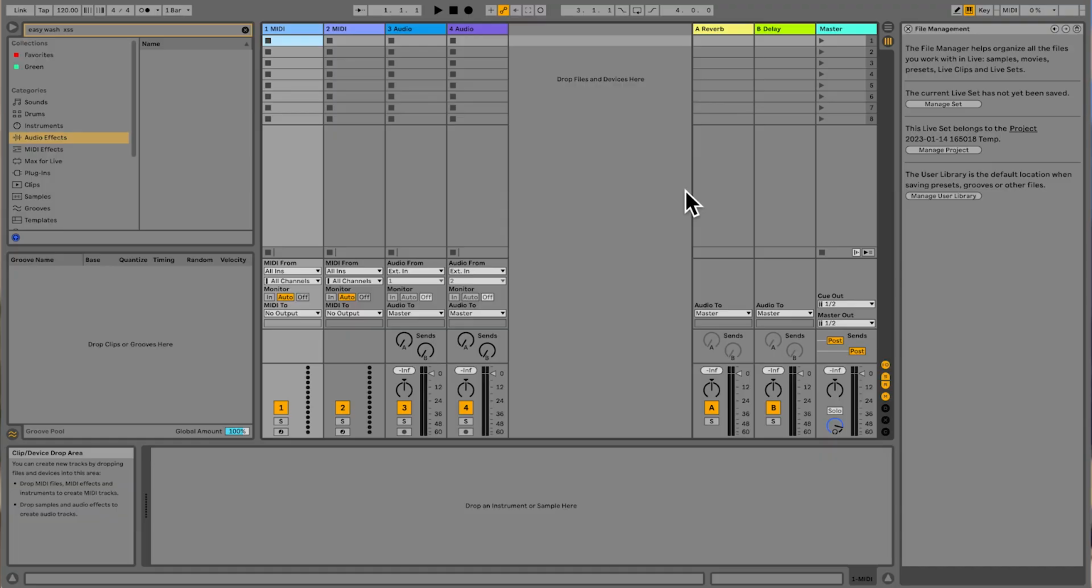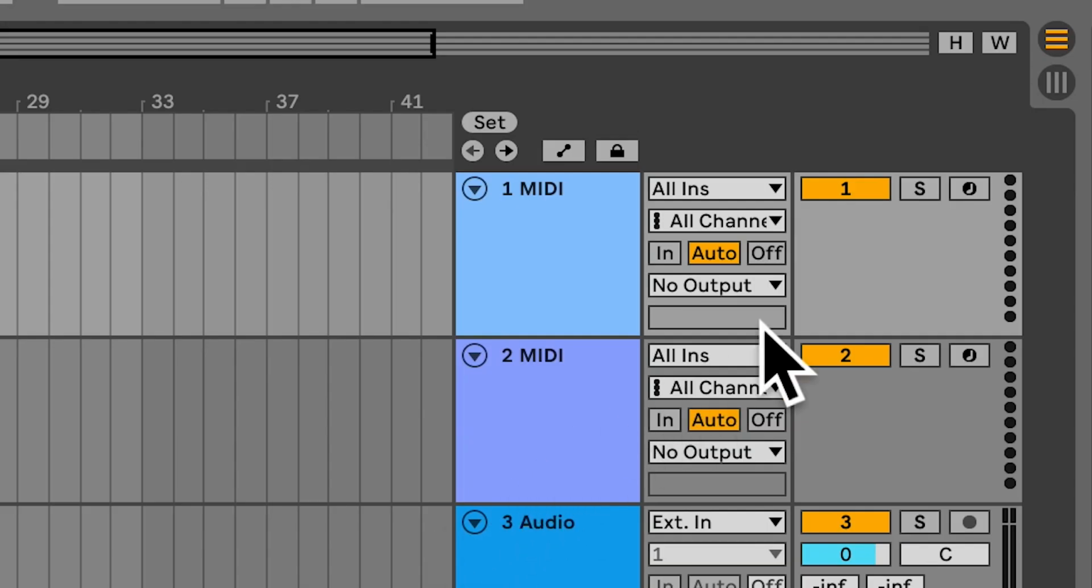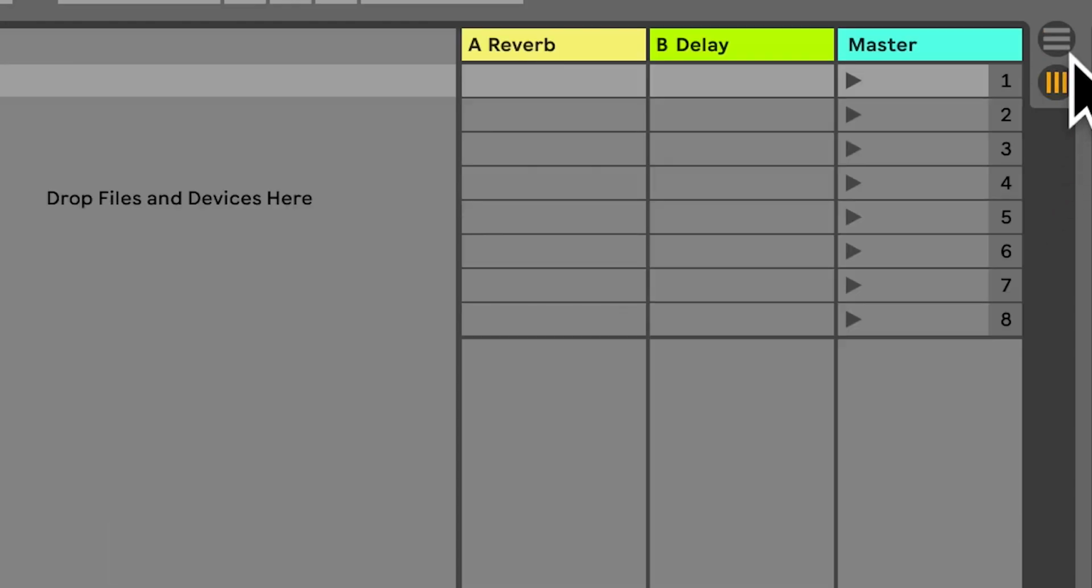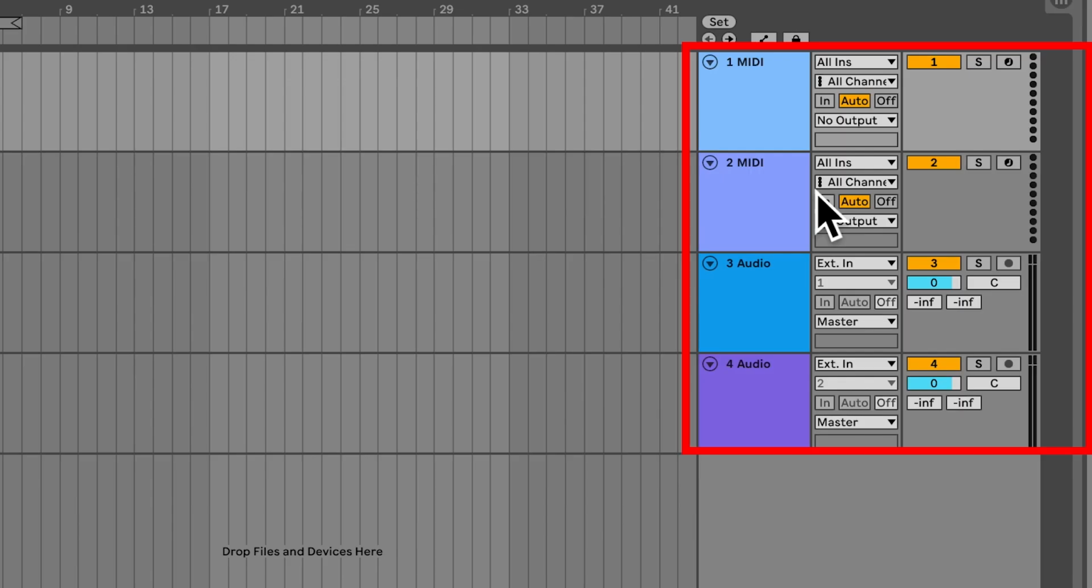So when you first open Ableton, you're going to be met with the session view. You can hit tab to switch to the timeline view, which is where we're going to be working for this project. You can also click these buttons here to switch between the two views. On the left here we have our file browser. On the bottom we have an area for our effects and chains. On the right we can see our MIDI and audio track channels.